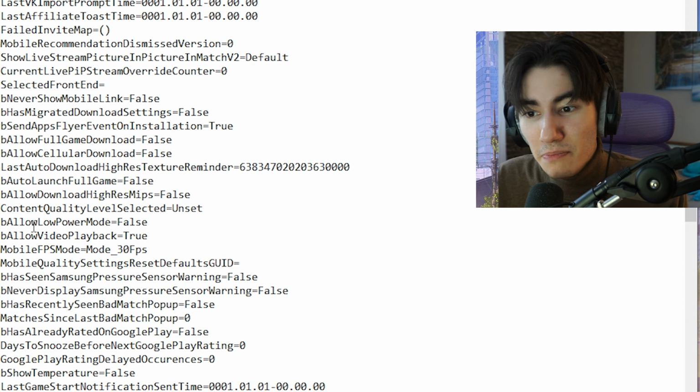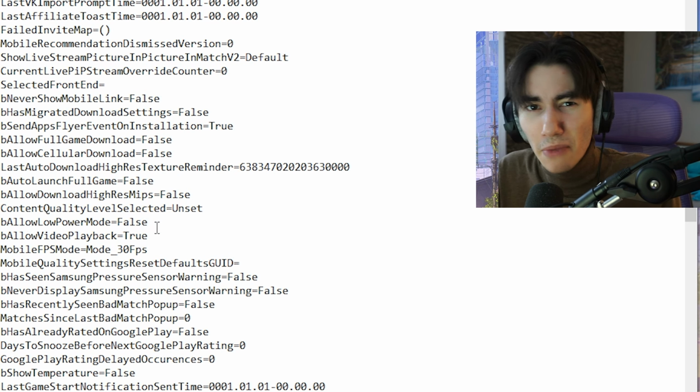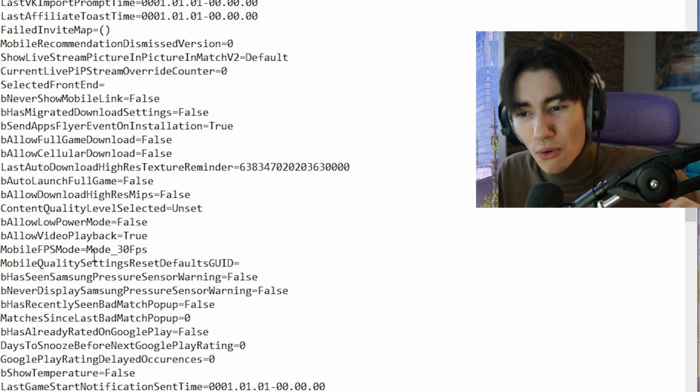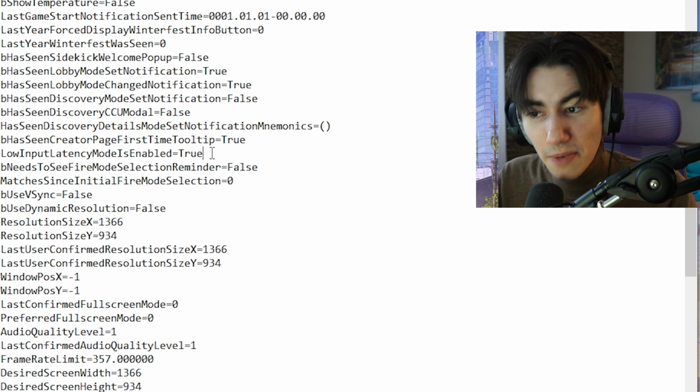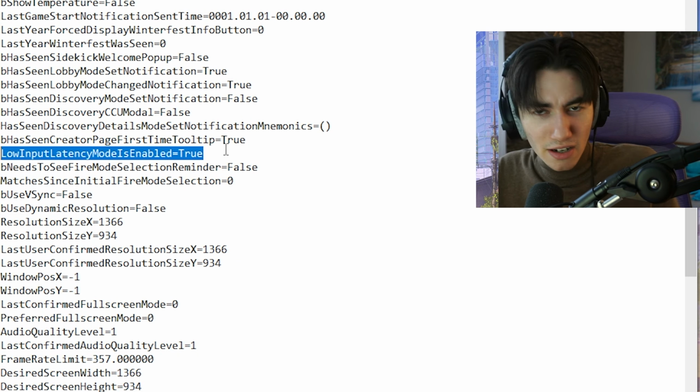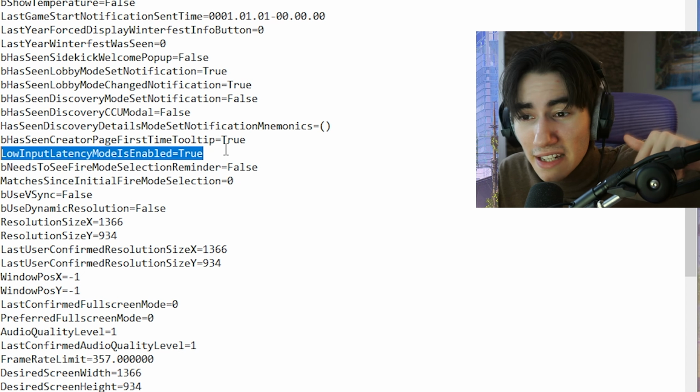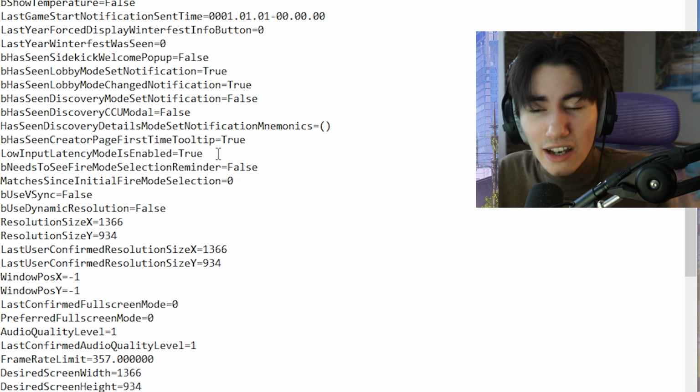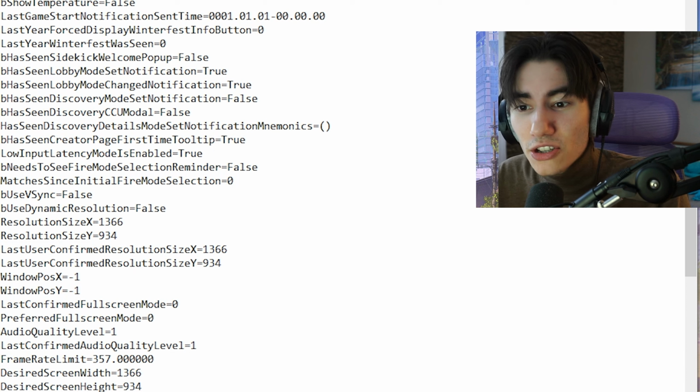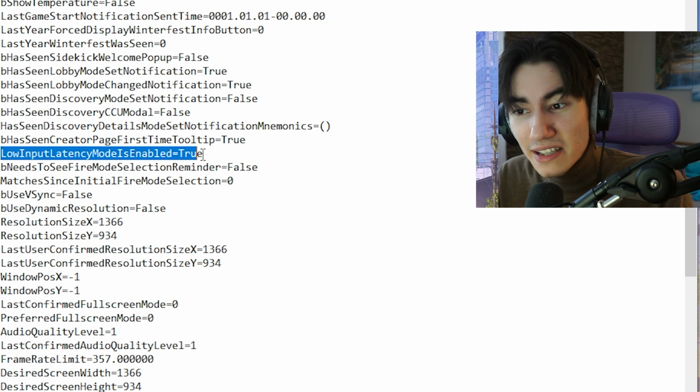The same as well with the bAllowLowPowerMode. This one here should be on false as well. This is only a mode made for basically laptops, so therefore if you're a laptop gamer right now, you want to have this one on false. Next up guys, what's like a nice little trick is under DirectX 12 you can actually enable low input latency mode, and this one you can kinda also enable if you're using performance mode, so therefore make sure that low input latency mode is enabled, is on true.